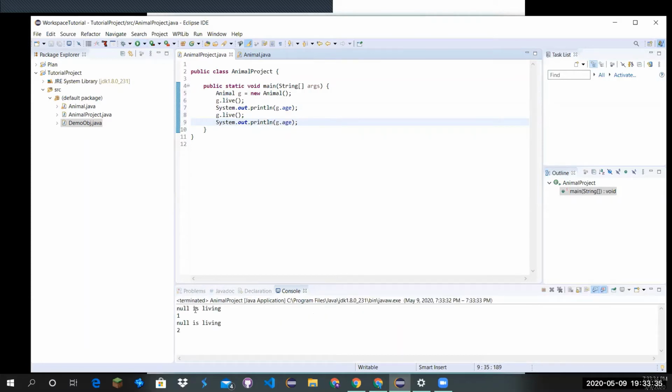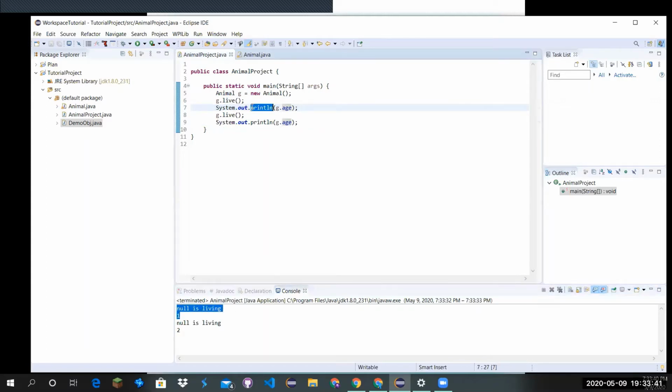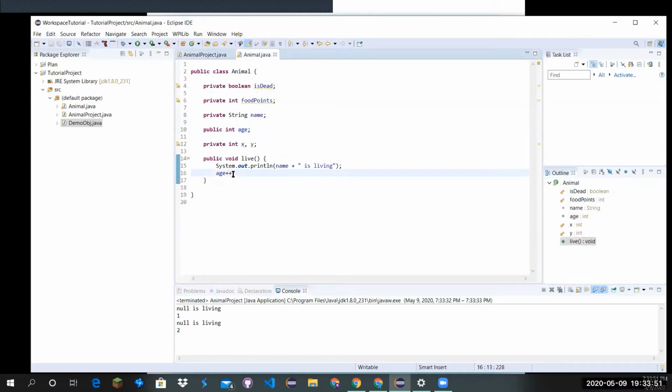So then when you do this, it'll say null, because its name is null, is living. Then it'll print out the age. The age is 1, because when it lives, it grows up by 1 year. Null is living here, and you print out the age, it's 1. Then it's 2, because it's grown up by another year. And here, age plus plus, remember plus plus increases by 1. The age is increasing by 1 each time you call the live method.